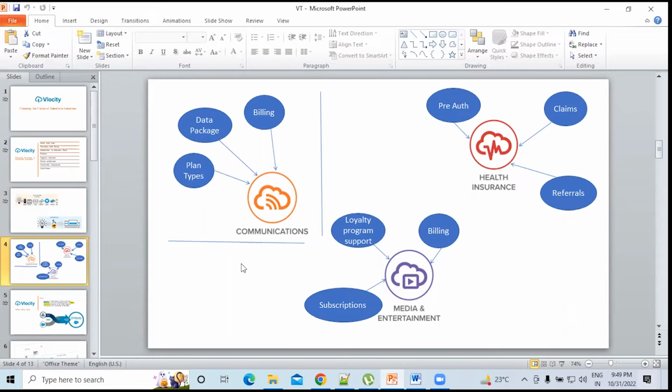Similarly, if you go with media and entertainment, here also we have models. If you go for Netflix or Amazon, we have subscriptions and loyalty programs, which means if anybody is taking a frequent subscription, they may get some discounts and offers. So all these kinds of models are there. With this slide, what we understood is that each and every domain has a specific set of data model. Point number one. Yes, correct, I got the data model.